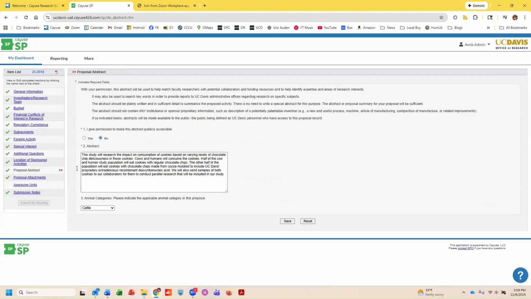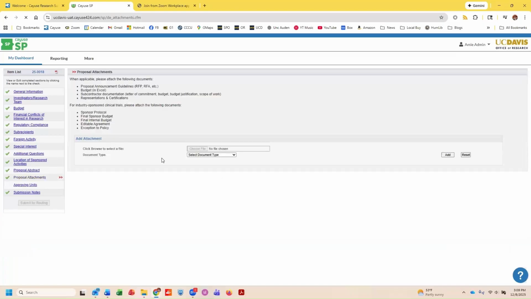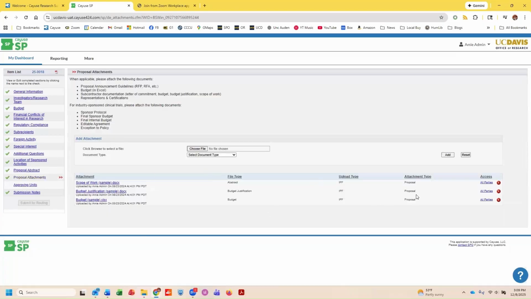So the abstract, you can enter a little text there, or you can put not applicable since you're separately attaching a scope of work, and that would go here. Here's where you add any of the attachments that are applicable to this project for review by the sponsor programs office. If you only attach scope of work, budget justification, and budget, that's fine. And we'll review other documents when we get closer to the deadline.